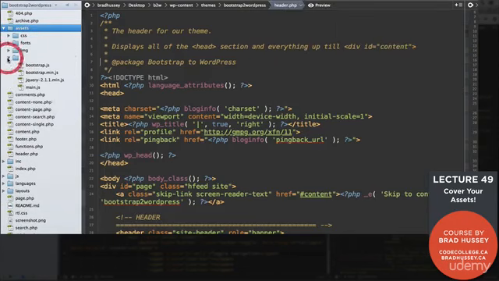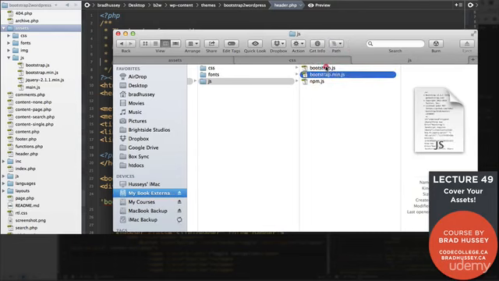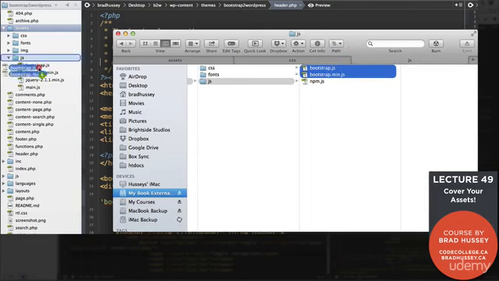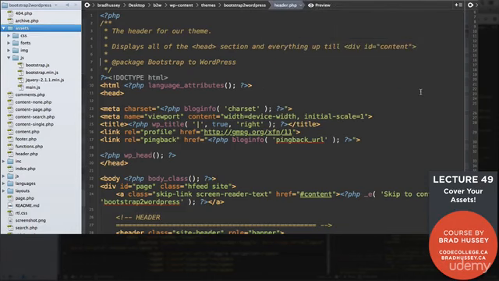And then we have our JS. We have Bootstrap min and Bootstrap. Grab those, drag them in to your JS folder, replace both. Great. Again, like I said, if you're already using 3.3.1, you don't need to worry about this. If you're using any earlier version, go ahead and do what I just did. So drag your assets folder into the root directory of your theme.